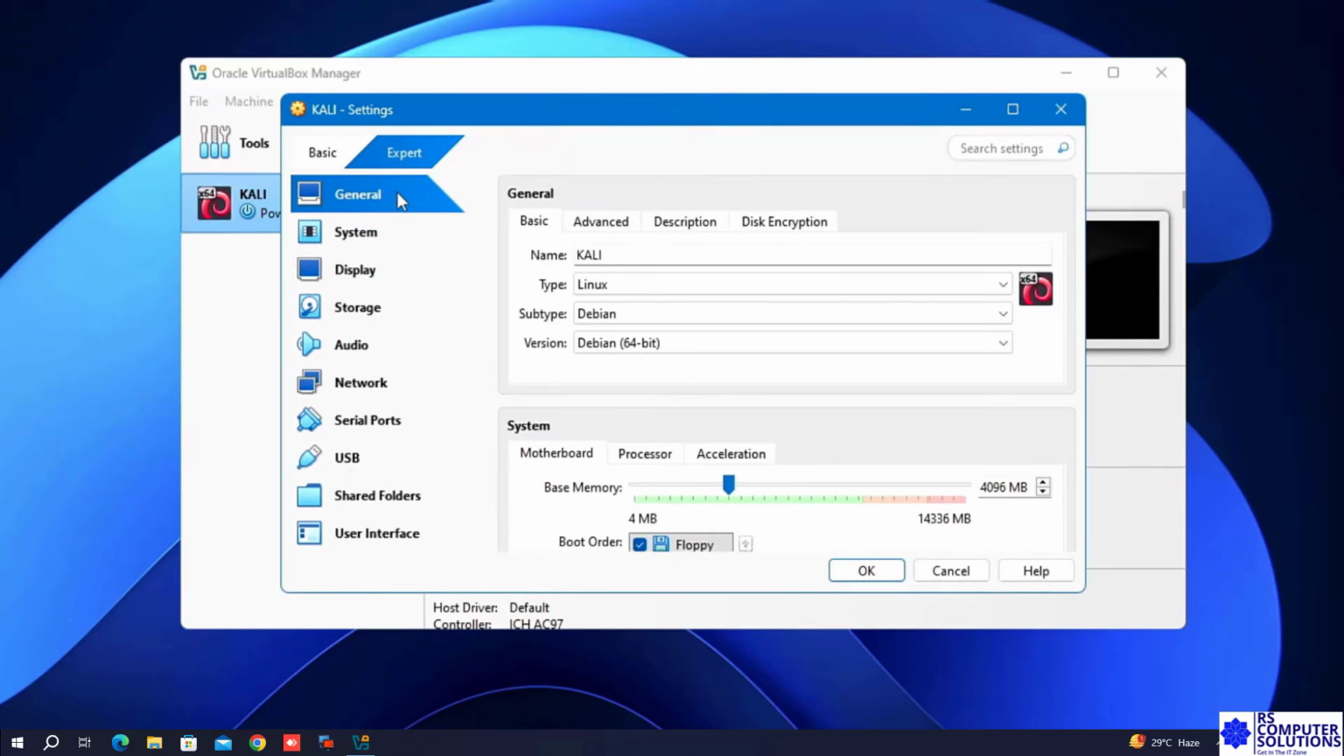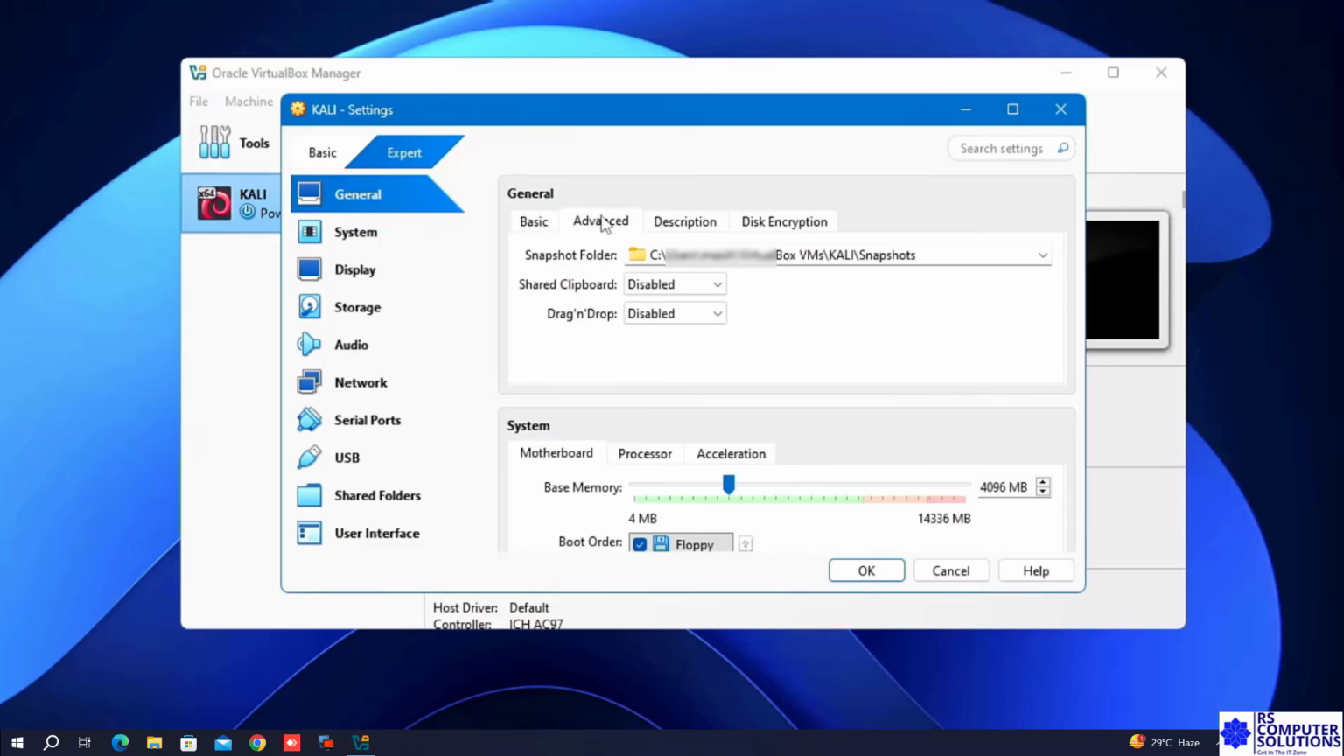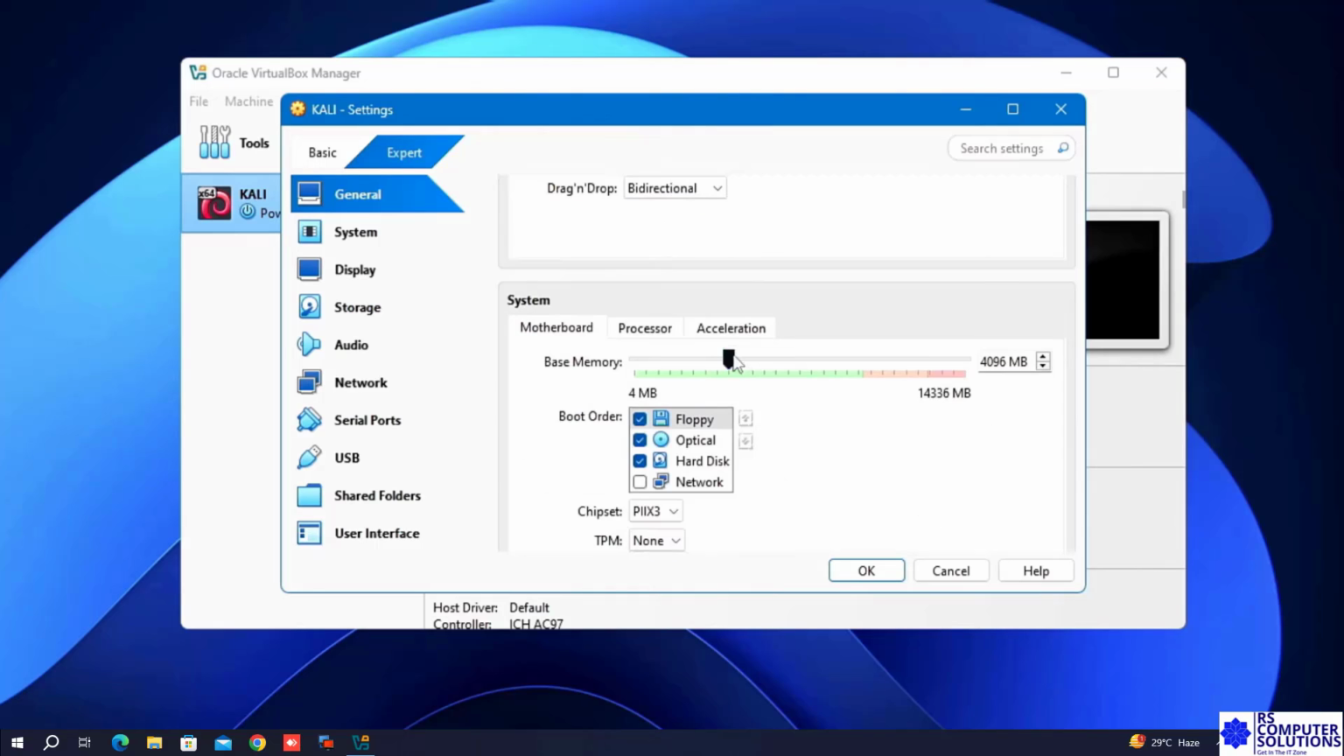Now go to Settings, click the Advanced tab. Set Share Clipboard Bidirectional. Set Drag and Drop Bidirectional. Go to the Display section, and set Video Memory Maximum.